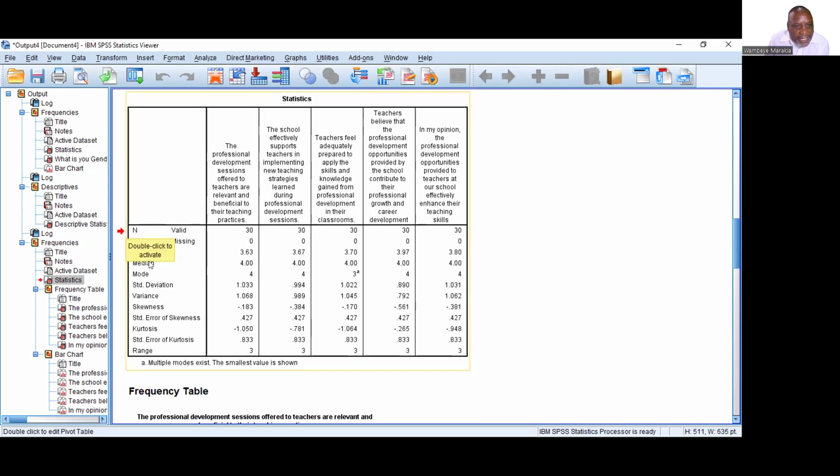N, then we have the median, then we have the mean. We have the mode. And you can see for every item here, the program has calculated the mean for us. Then we have another class for us to do the interpretation of all these.